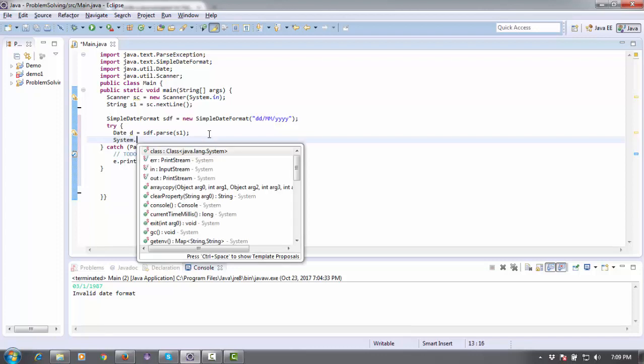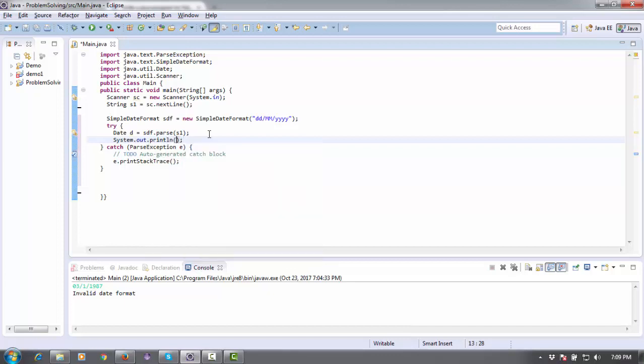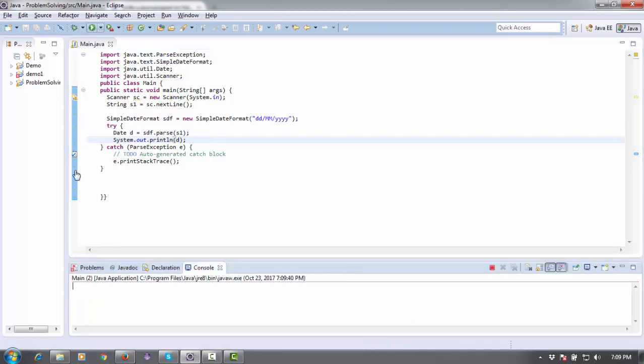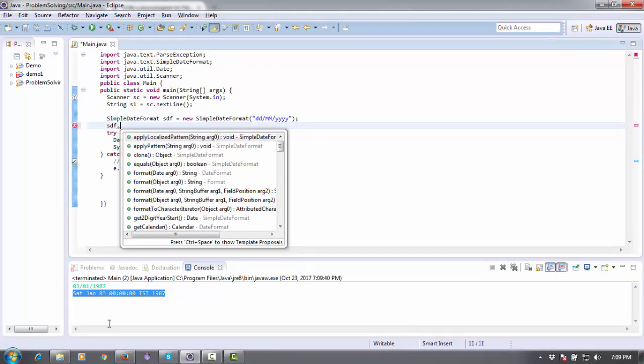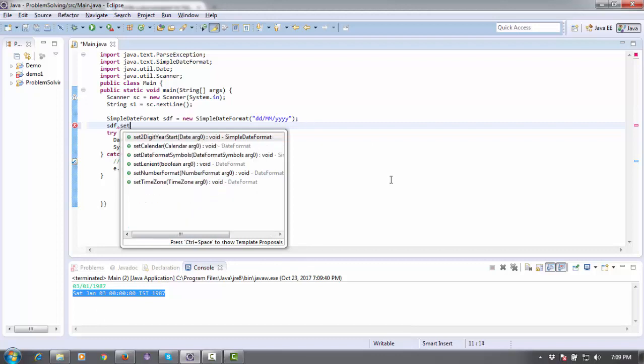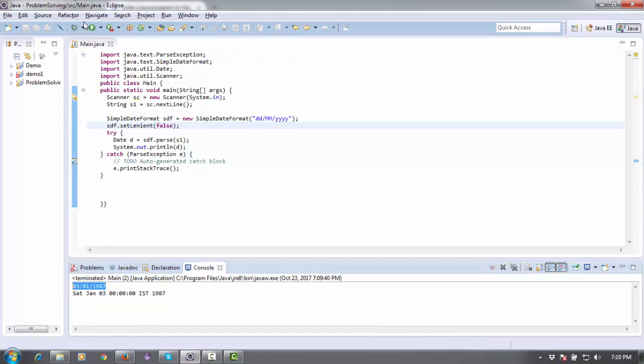Simply, I'm going to first print d with println. I'm going to use this date, enter it, and you can see it will print the date in this format. It's printing the date object only, but I want it as a string. I can use setLenient here, setLenient false. Maybe I will change that, so please wait and pause the tutorial. It's the same.